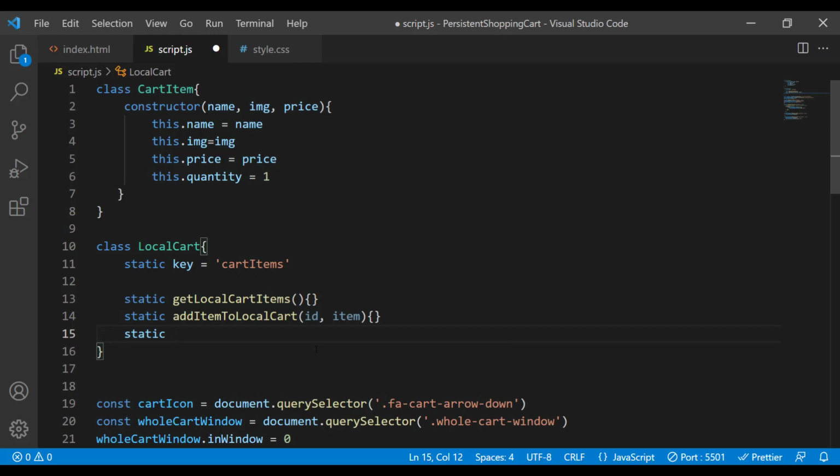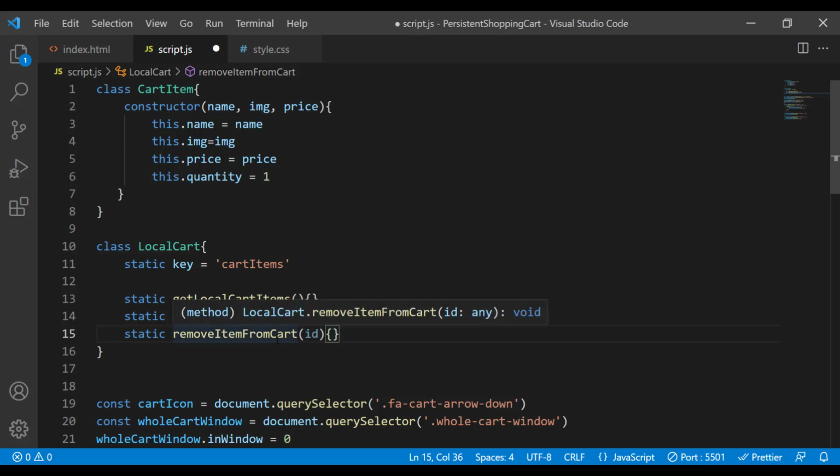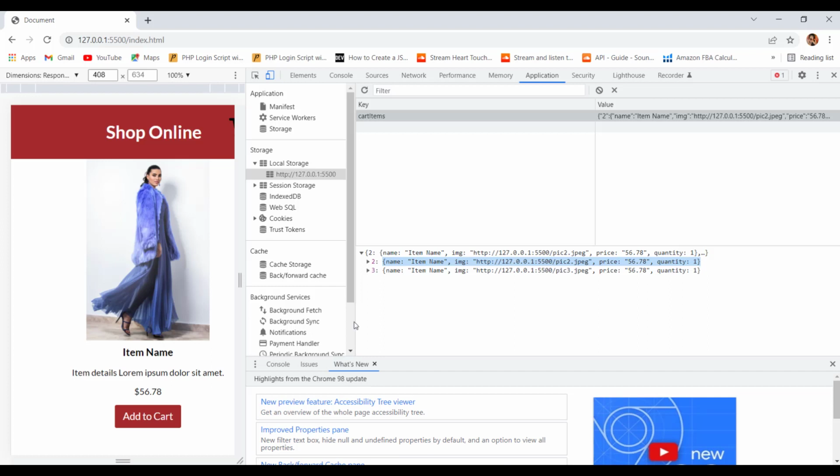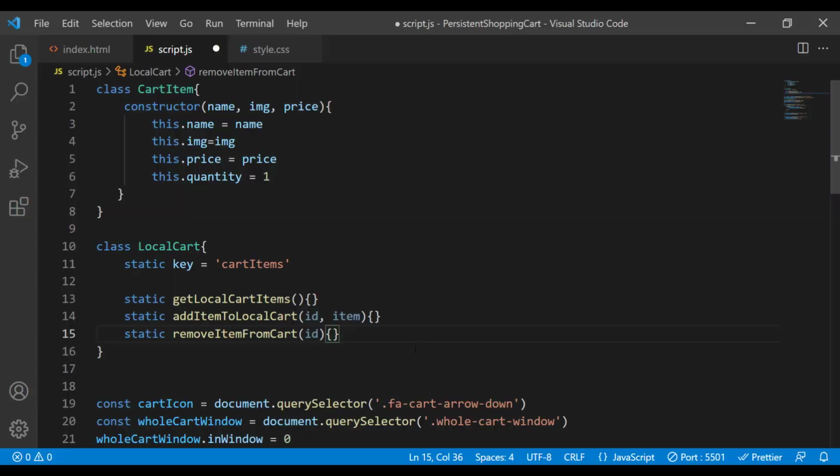Let's define the third static method, removeItemFromCart. And this time, since we are going to remove a specific item from the cart, and the way to uniquely identify an item is its ID, we are just passing the ID. Then this removeItemFromCart method should remove that item whose field name matches the ID provided. So if the ID provided is 2, then this field is removed. If the ID provided is 3, then this whole field and its associated object is removed. These are the 3 methods that we need to define in order to store items in our local cart.